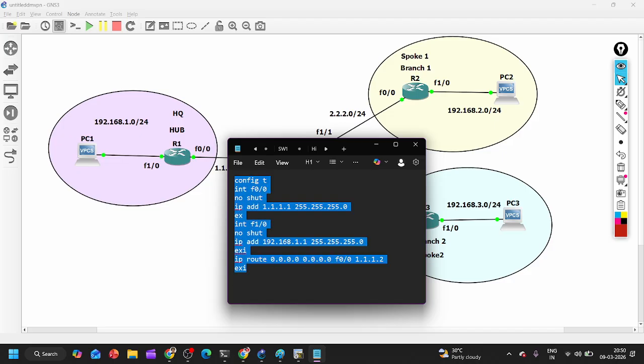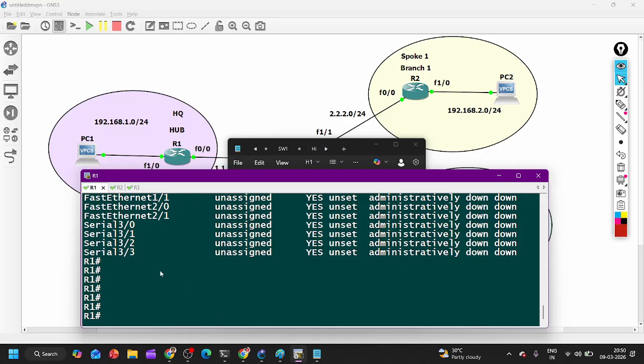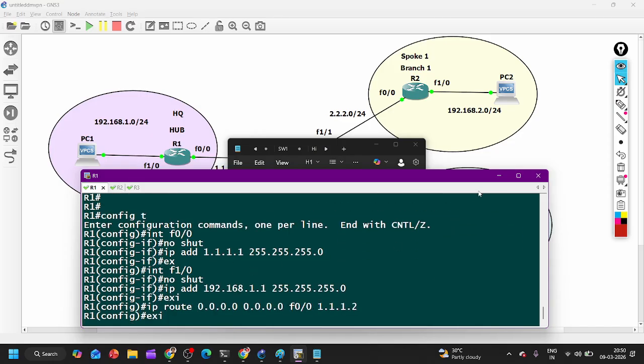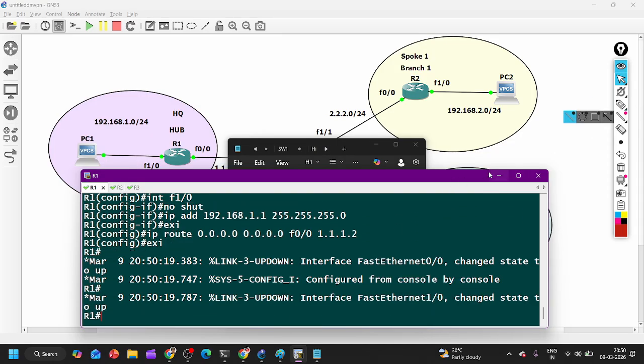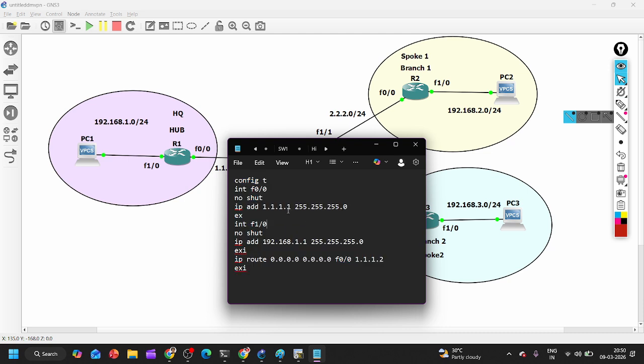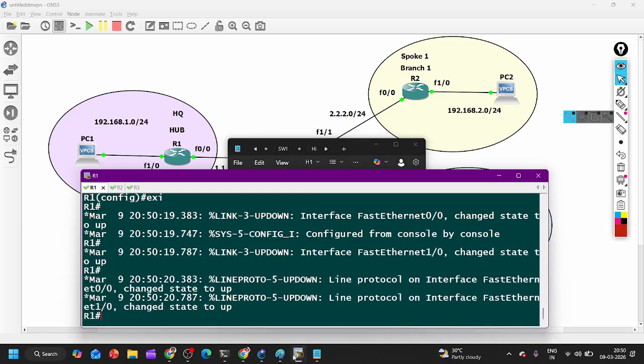This is my underlay on R1. Copy and paste. On R2, interface F0/0 will have IP 2.2.2.1. And here 2.1. Exit interface fine. Next hop IP address is going to be 2.2.2.2. Copy and paste on R2 for underlay.